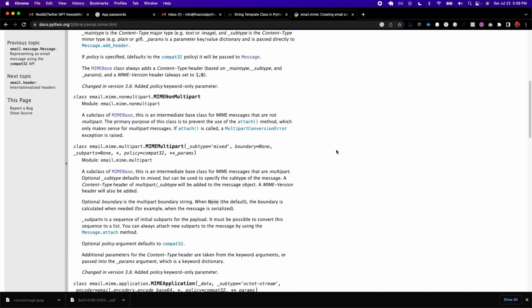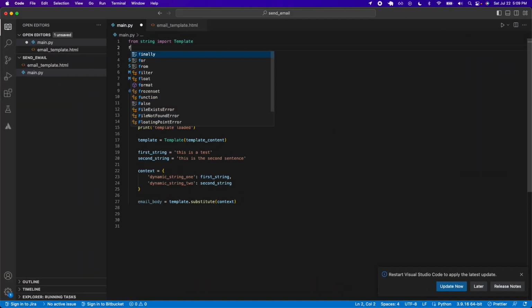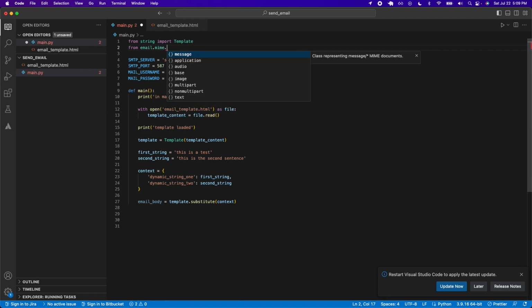And the reason we're going to use that is, again, because we're using an HTML template. This class allows for using different types of email parts. So this MIME multi-part allows for an HTML email as opposed to just a text email. So to import that, we're going to do from email.mime.multipart import MIME multipart. Okay, and then we can create an email.